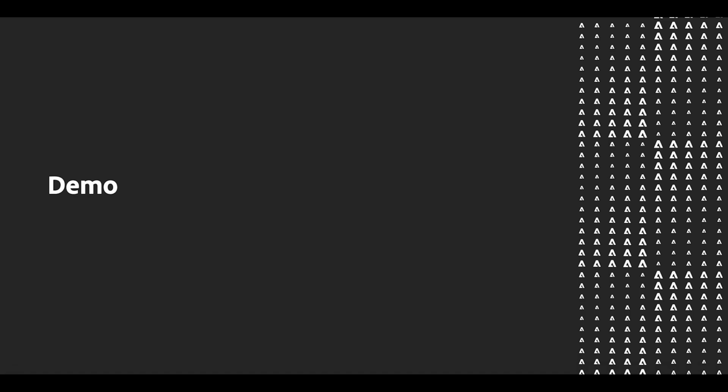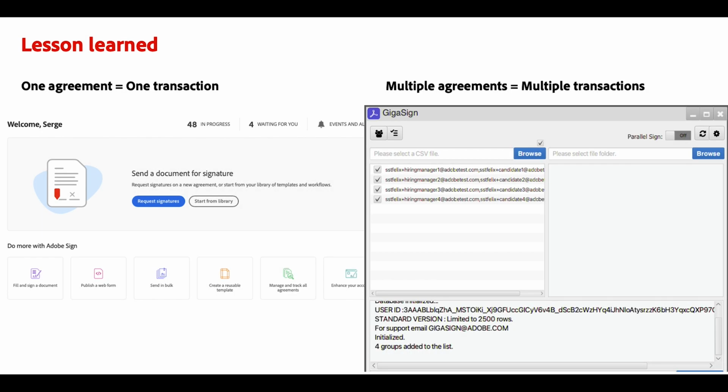So what did we learn here? Well, the feature that you're using in Sign will determine the number of transactions that are consumed, whether that be request signature, custom workflow, or a web form. That will consume one transaction. If you're using our send in bulk feature, that will consume multiple transactions because you're sending an agreement to multiple recipients. I hope this was helpful for you.